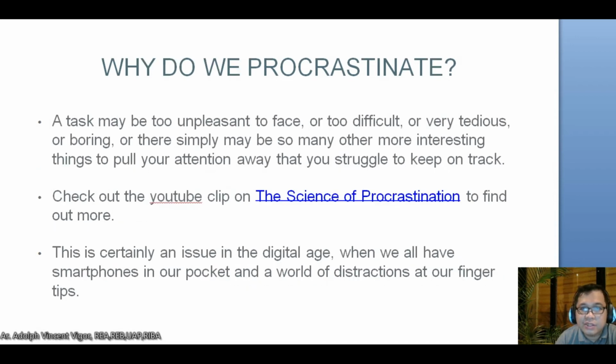So, why do we procrastinate? So a task may be too unpleasant to face or too difficult or very tedious or boring, or there simply may be so many other more interesting things to pull your attention away that you struggle to keep on track. Okay, so this is certainly an issue in the digital age when we all have smartphones in our pocket in a world of distractions at our fingertips.